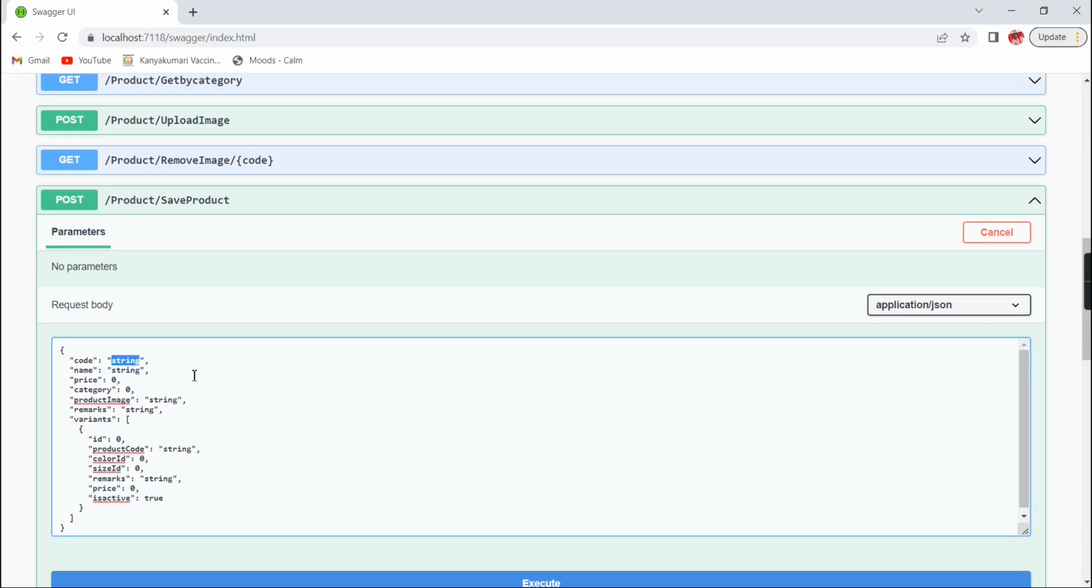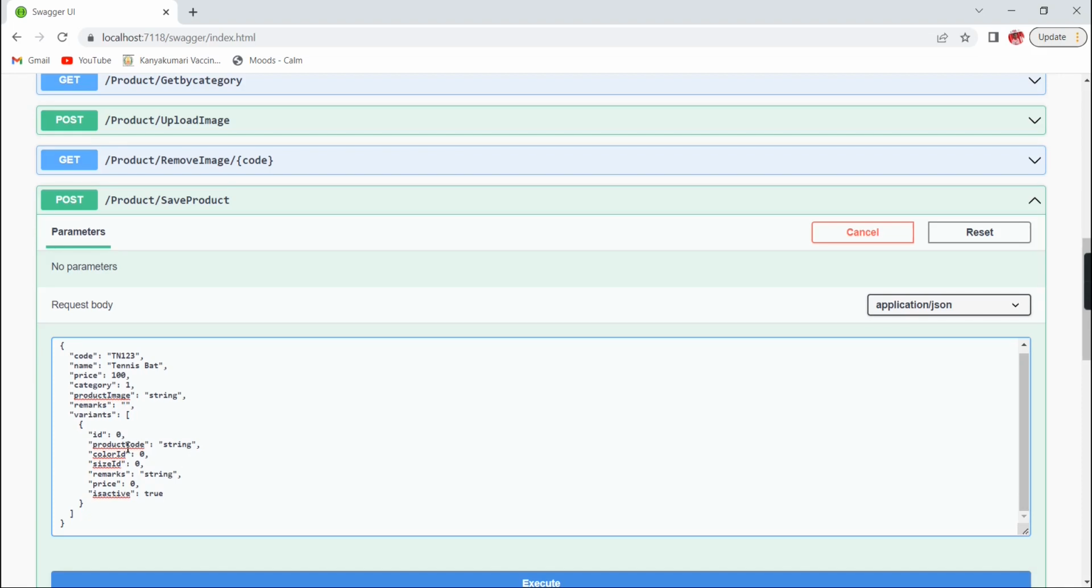So we can provide our values. Okay. Product code, then product name, then is bat, amount is 100, category is 1, the product image is not required, and remarks also empty. So in the variant, I'm going to provide, the product code is not mandatory here. So the first one is color code. Okay, with this color code, I'm going to give 1 and the size is 4.